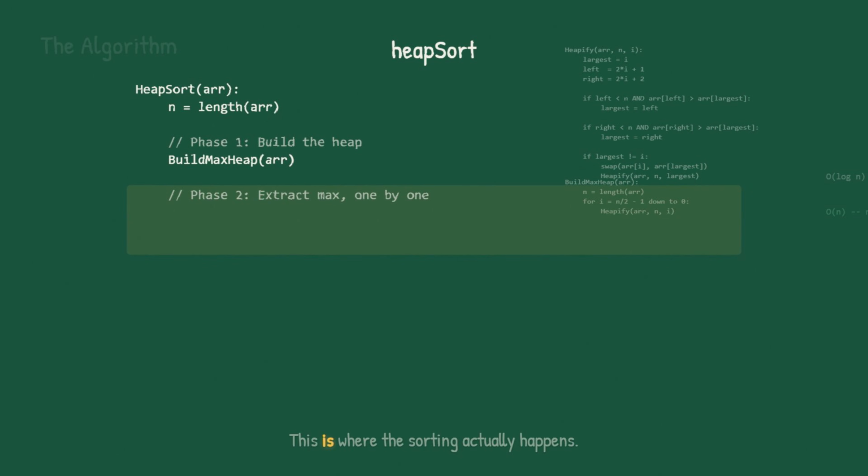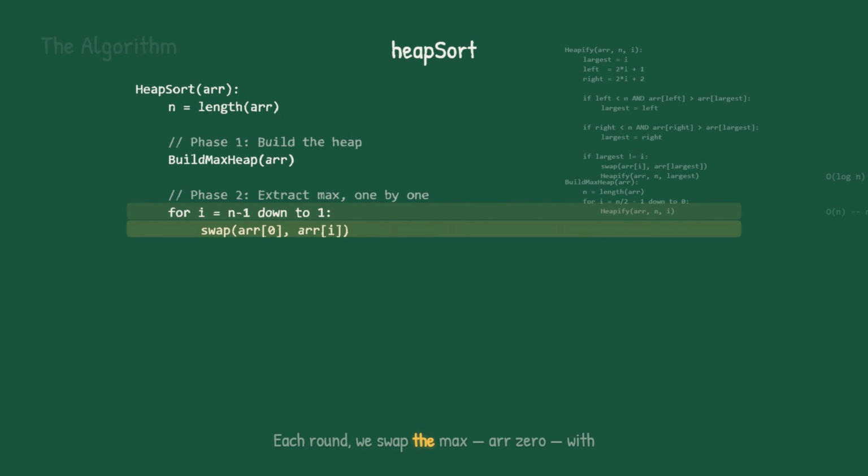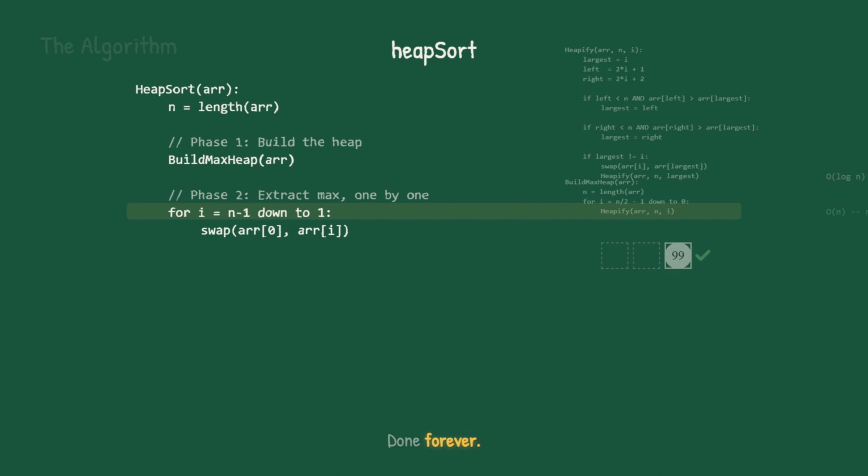Phase 2. This is where the sorting actually happens. We loop from the end of the array back to 1. Each round we swap the max, R0, with the last unsorted element. The max is now locked in its final position. Done forever. But now the root is wrong. Whatever we swapped up isn't the max.